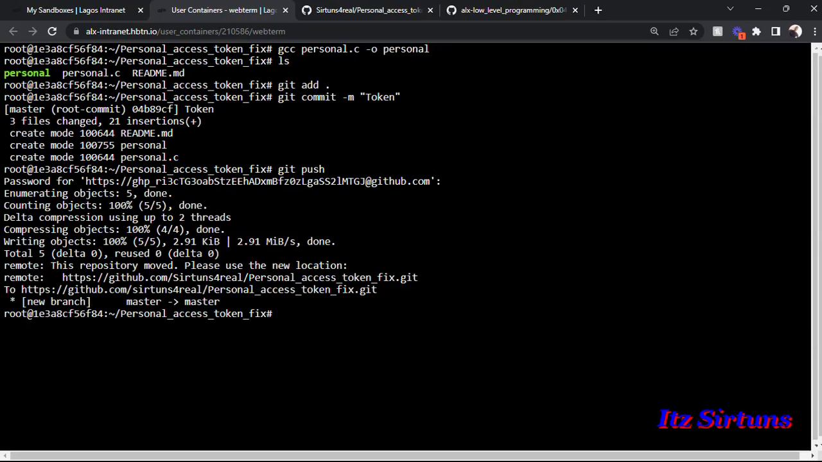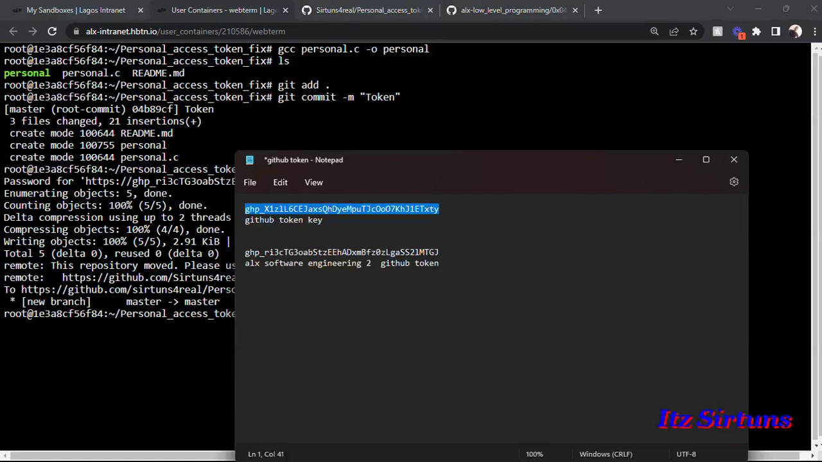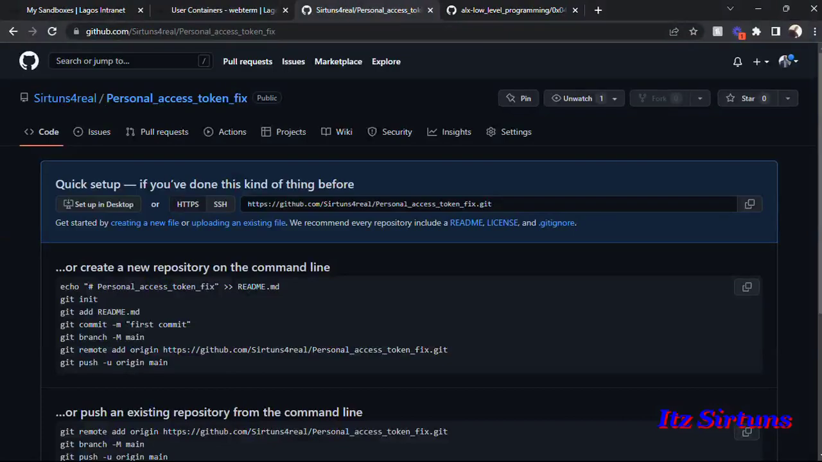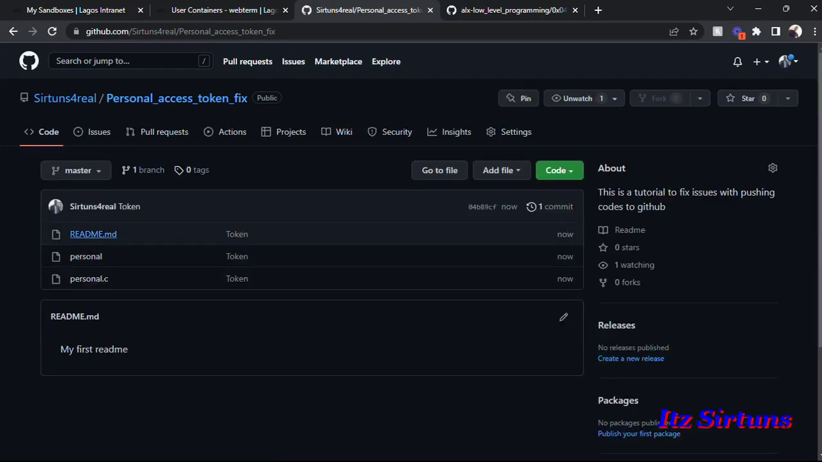Excellent. You can see that after I copied and pasted this token that is valid, automatically it says it's been able to push all of these files into my repo on my GitHub. Okay, so let's confirm if that is really true. I'll refresh this page now, and yes, you can see that the 3 files that I just created from my sandbox have been added successfully into this repo.